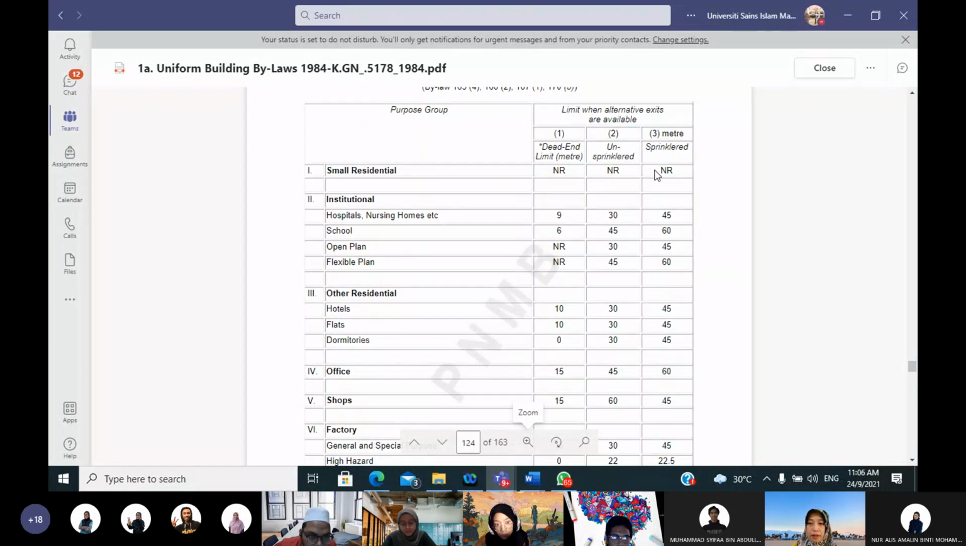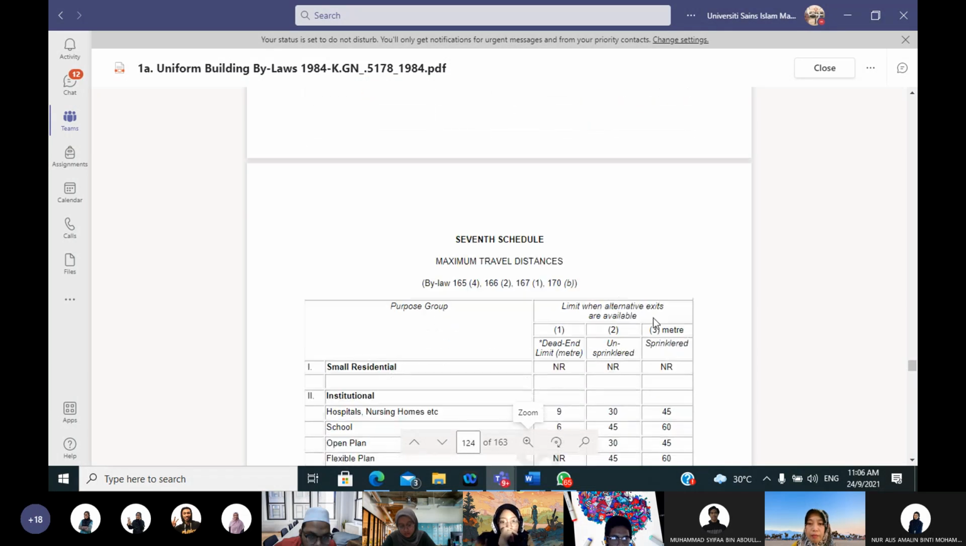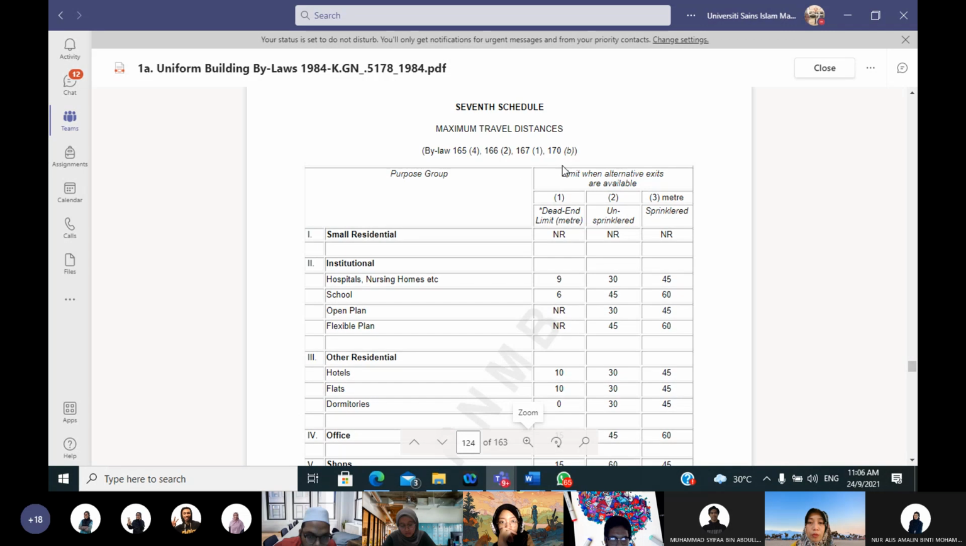Nampak ni. So bila refer to schedule 10, it says that your group of purpose is 61. But here you have to read this one. Can everybody find bylaw 165 subsection 4 and 166, 167 here and 170?